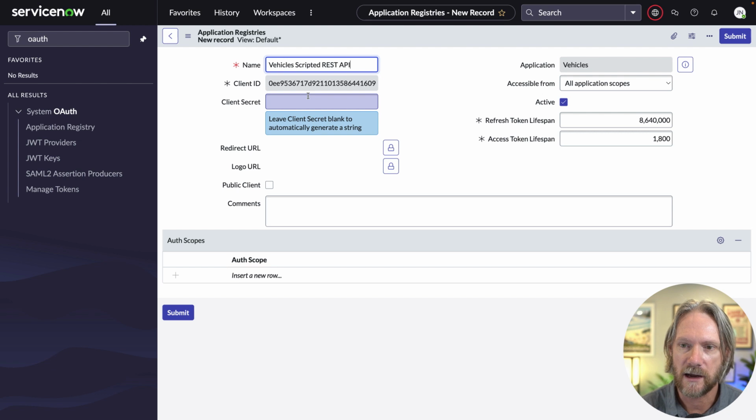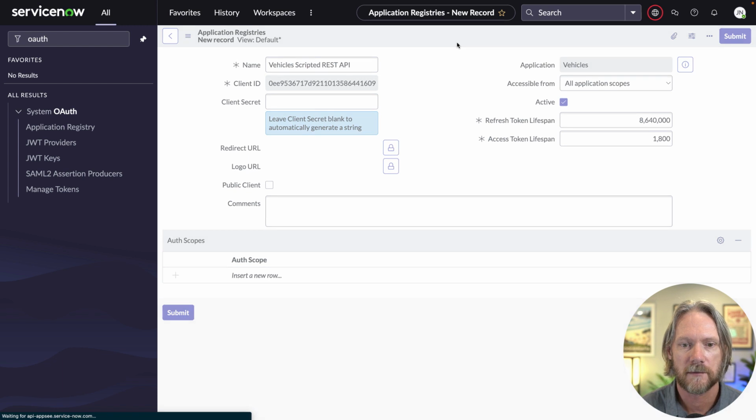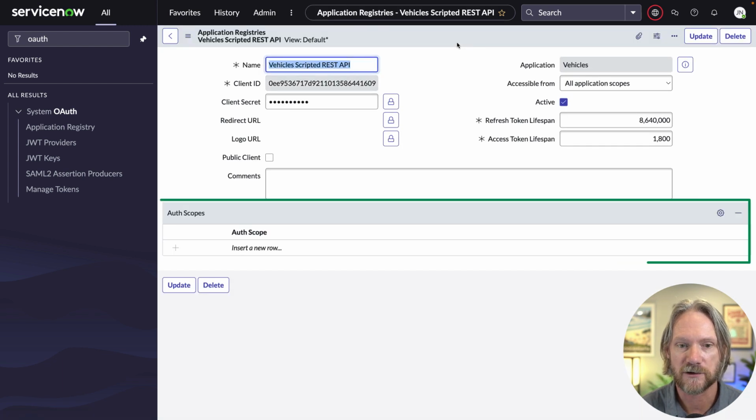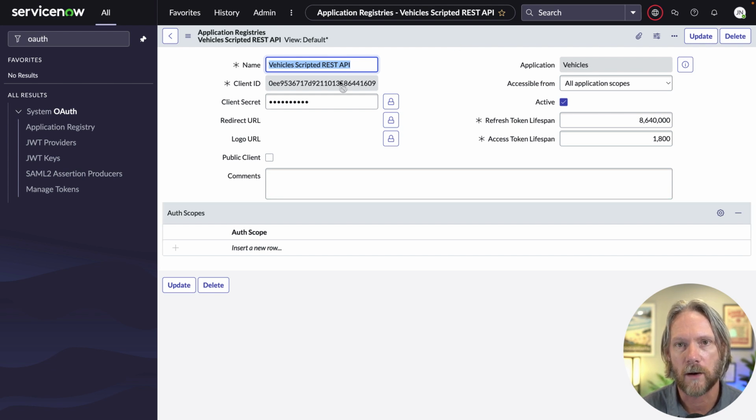We can also see here on the right-hand side the default settings for the lifespan of an access token, as well as the refresh token, which is then used to get a new access token when the old one expires. So we'll just leave those values as the default and we'll go ahead and save that record. In another video, we're going to talk about authentication scopes, which you see here also in the related list. This will define what parts of the API this access token will be granted to use.